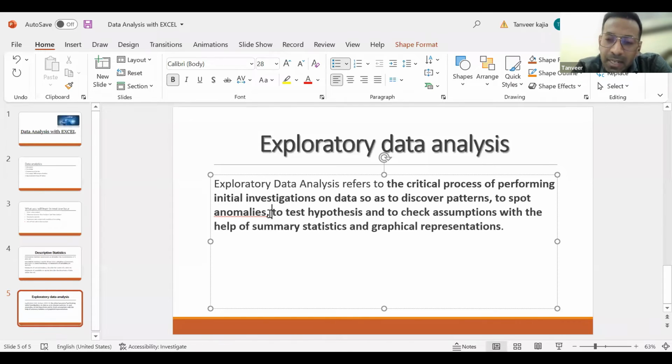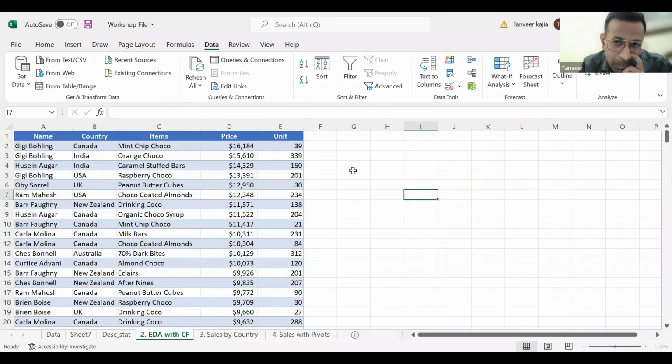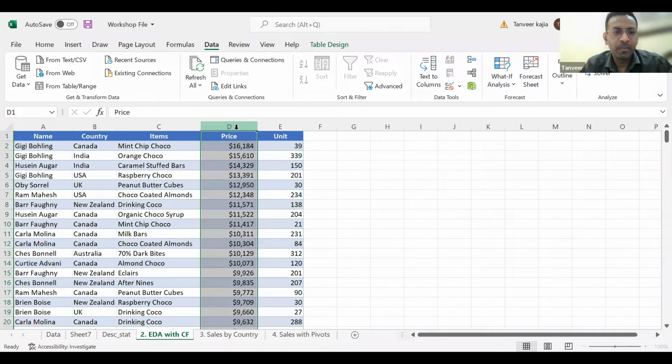So in this way we are going to understand what the trend could be. We can represent that trend with the help of conditional formatting. That means we are going to apply some conditions on that data and understand how that data is going to behave. So let's go to the Excel file again. Let's pick up the first column, that is price. Let's see what the average price of a product that has been sold is.